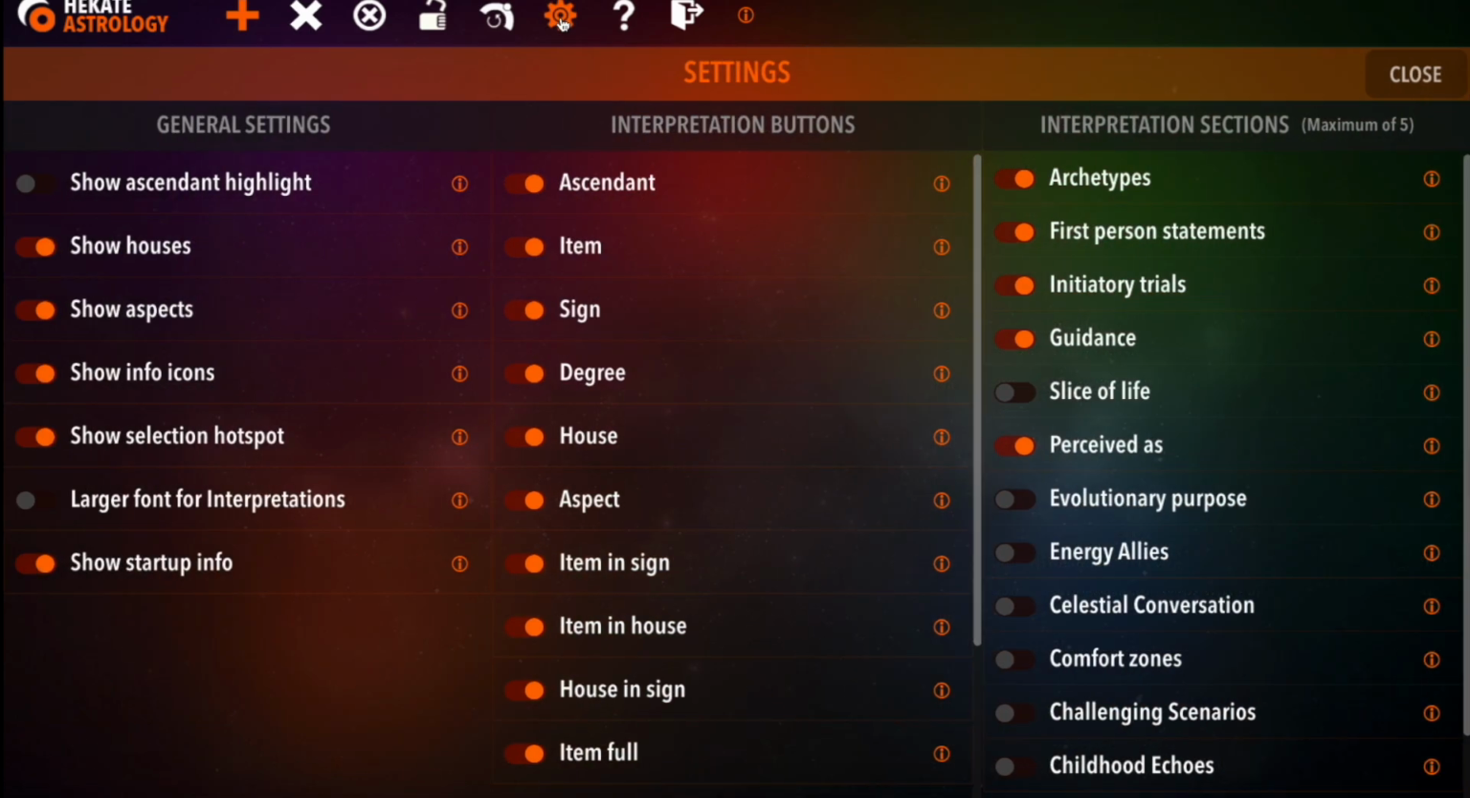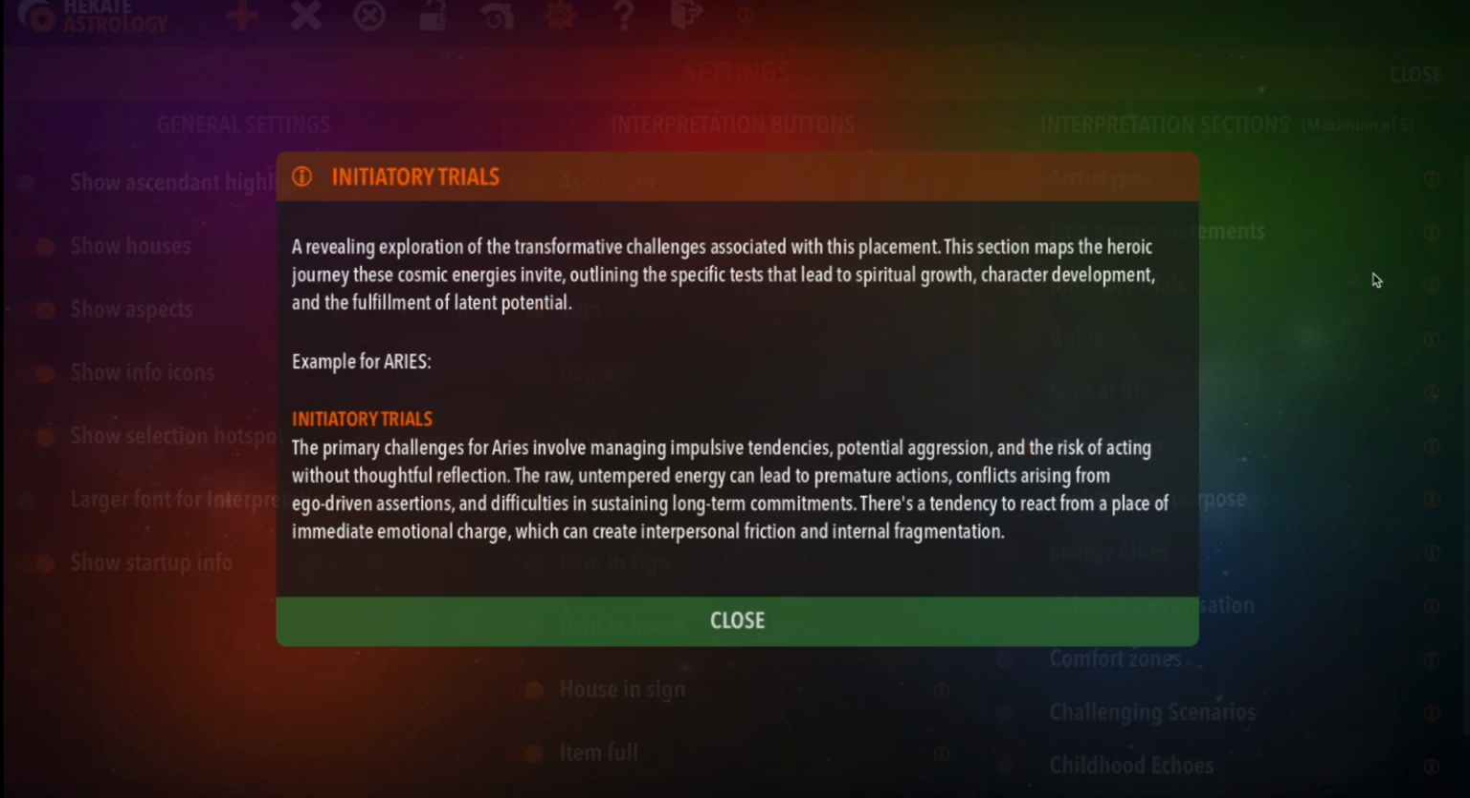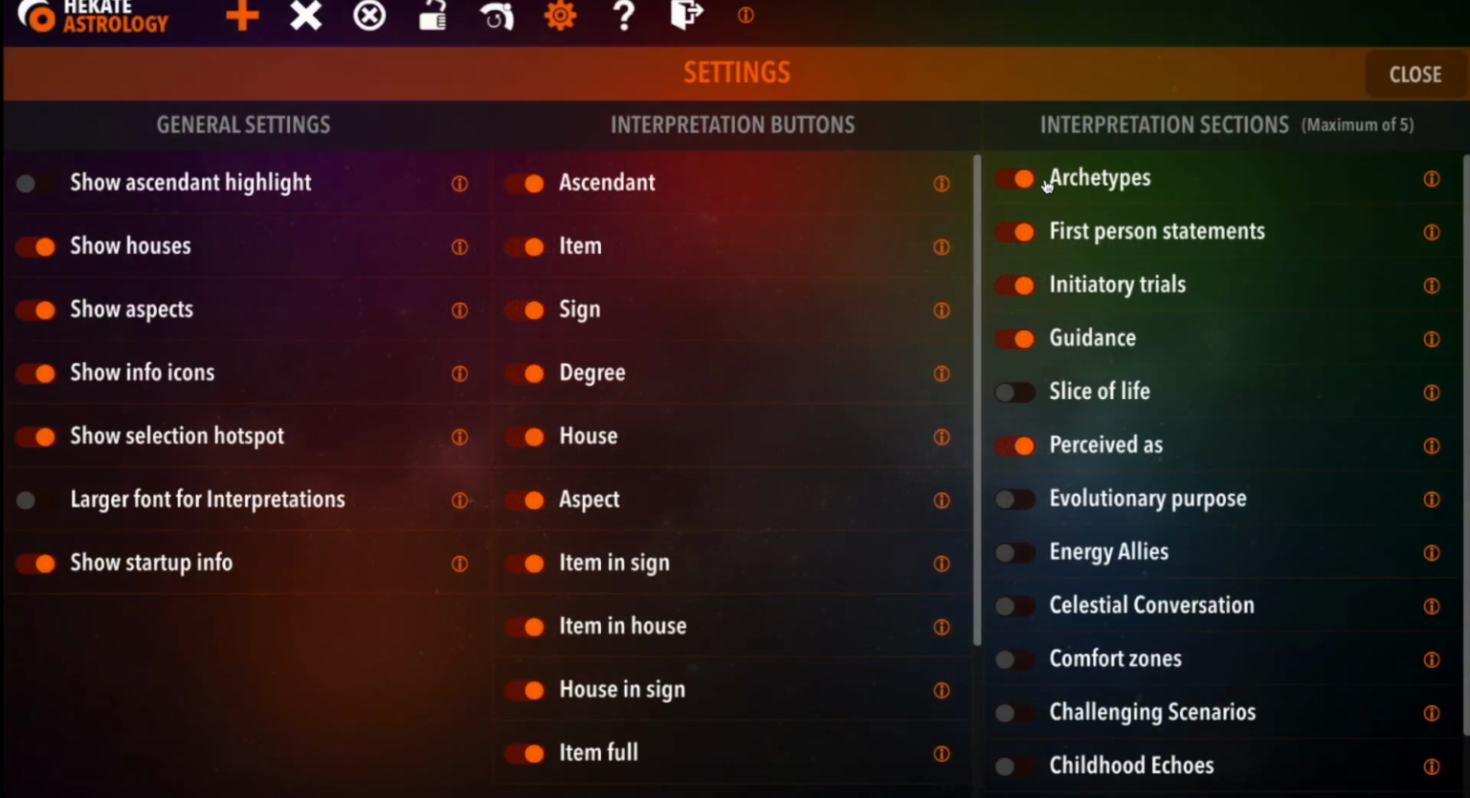From the interpretation sections, you may select up to 5 customized blocks for your interpretation. To preview the content and purpose of these blocks, click on their respective information icons. Let us proceed by deselecting the currently activated components and selecting 5 new ones. For this demonstration, we will select Slice of Life, Evolutionary Purpose, Energy Allies, Comfort Zones, and Challenging Scenarios.